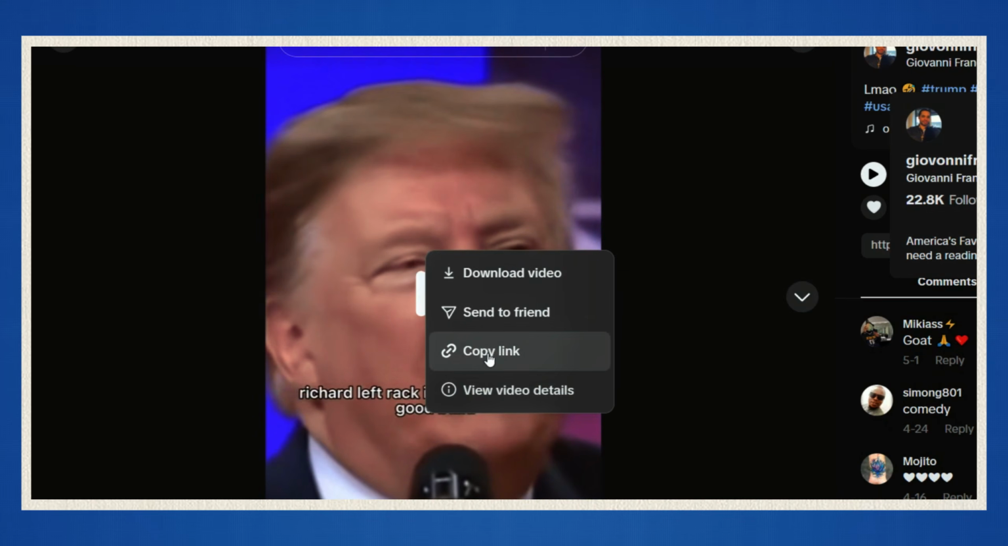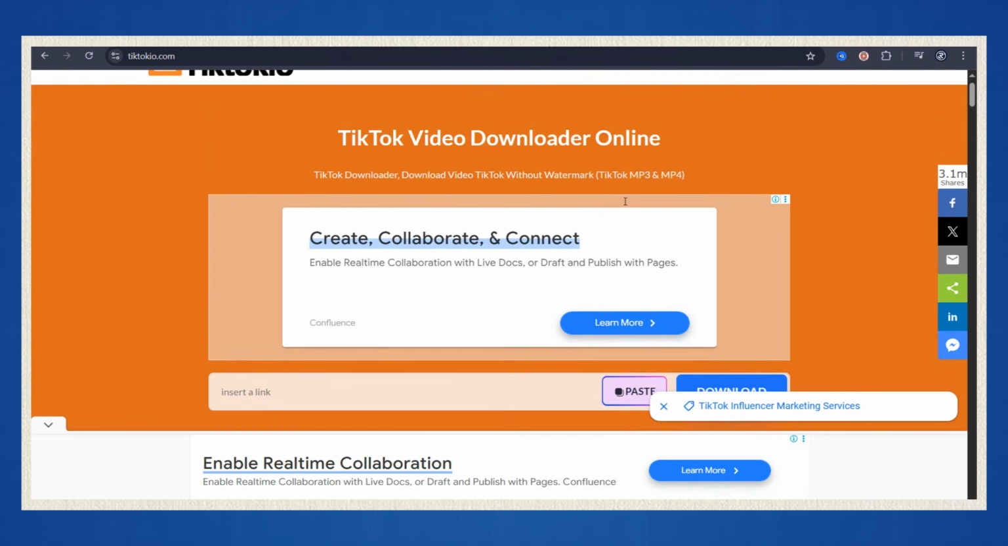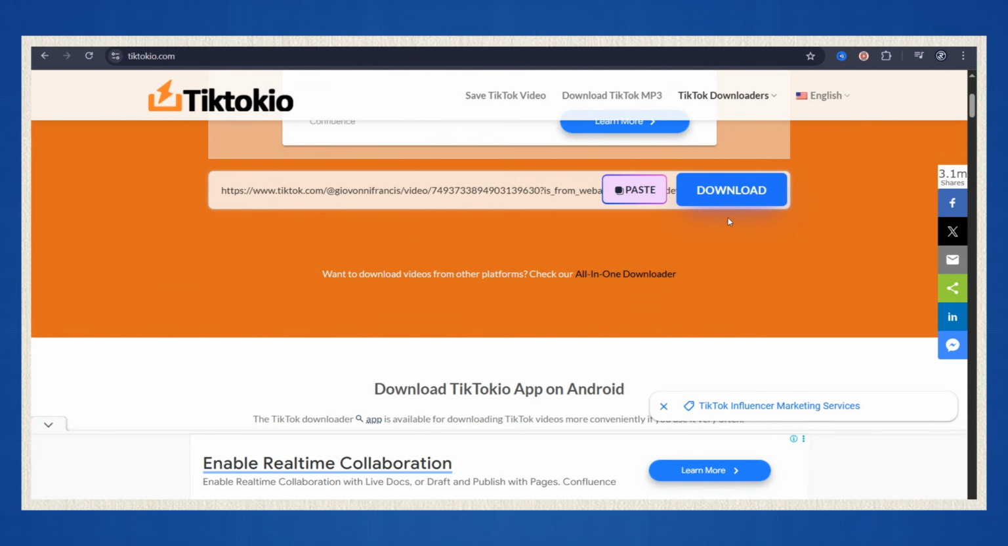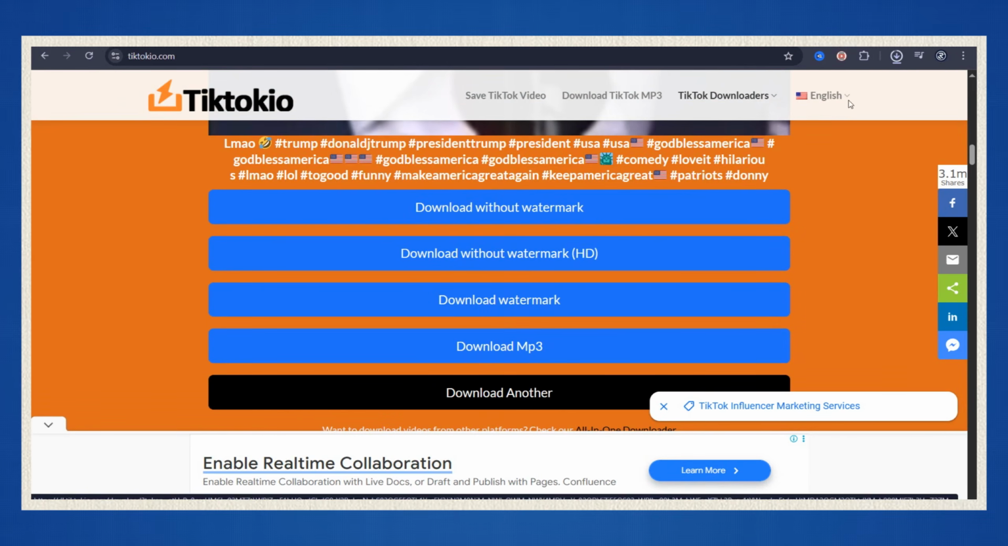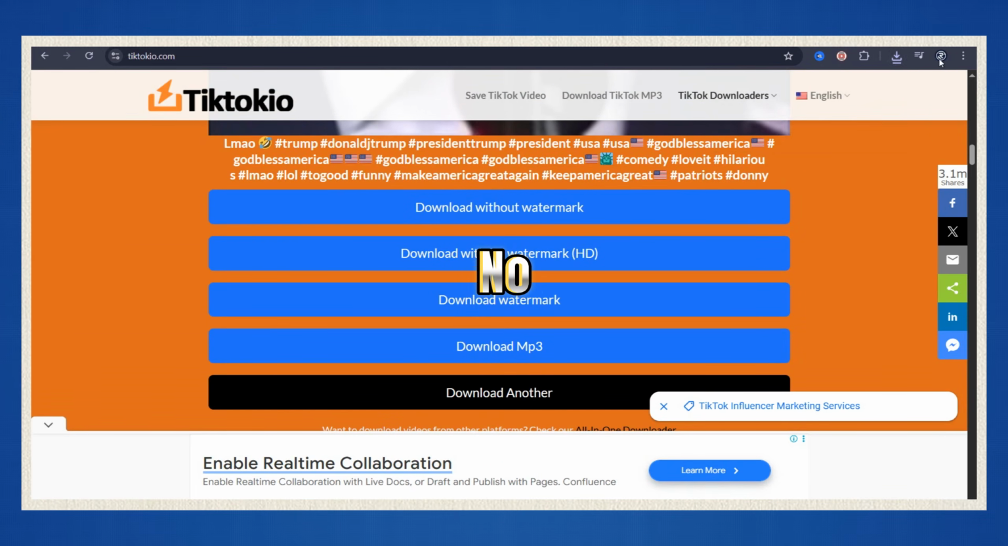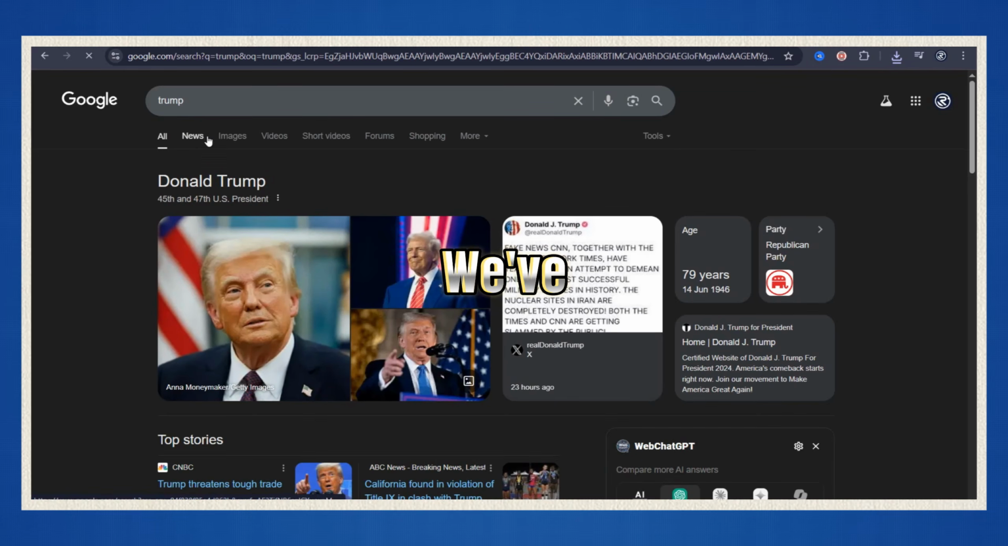So I grab the link to that TikTok video. Simple. Then I go to a site called TikTokio. Paste the link in there, hit download, scroll down, and hit download MP3. That gives you just the sound. No video, just the audio we need. Cool. Now we've got the voice.